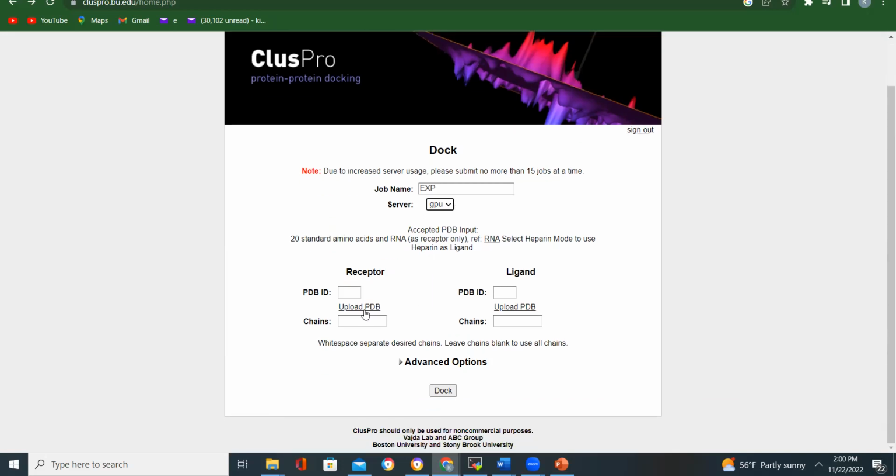After that, if you want to dock directly from the database, from the PDB, the Protein Data Bank, you can put the PDB code of your protein in this box. So this is the receptor and this is the ligand. You will be asking yourself which of the proteins is going to be the ligand and which one is going to be the receptor. The protein with the higher number of amino acids will advisably be the receptor, and the protein with the lower number of amino acids will be the ligand.